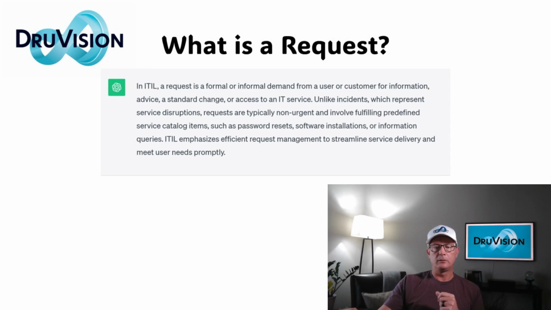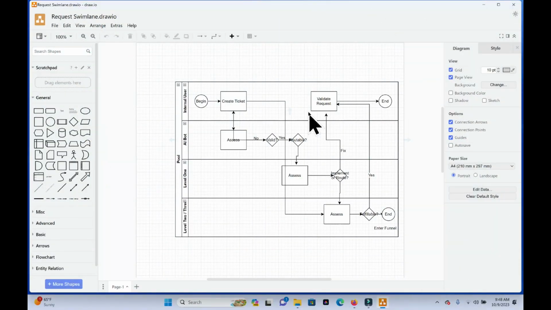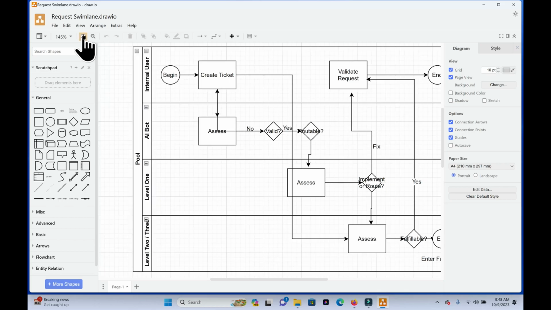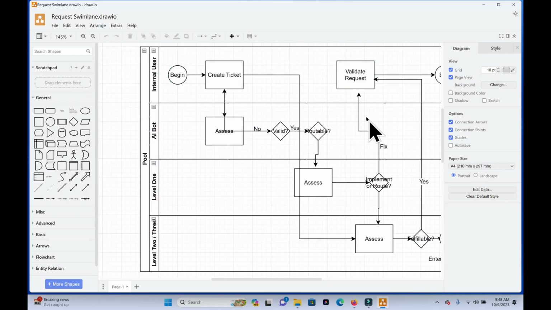So let's get into what our actual request process looks like. Okay, so we are looking at our trusty swim lane diagram. And you'll notice at first glance, especially if you saw our incident process video, it looks darn near identical. And for all intents and purposes, it really is. So in case you didn't get to watch that particular video, I encourage you to go watch. So let's just zoom this just a little bit.